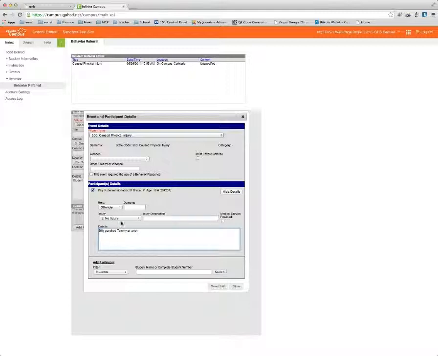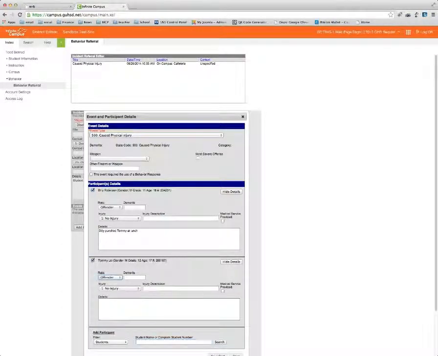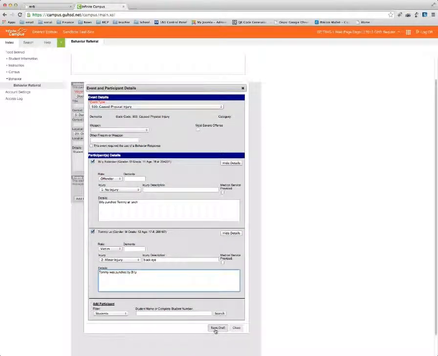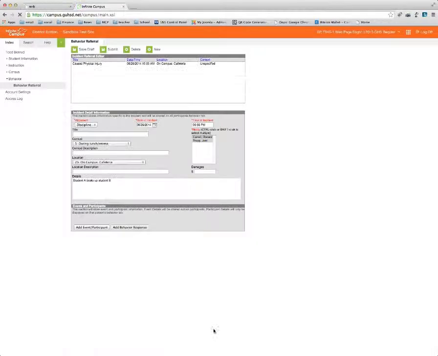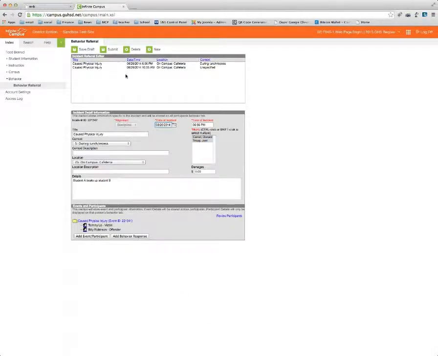Now, we've got this offender, Billy, but we don't have the other individual. So we're going to add a participant, a student. We'll say Tommy. And we'll say that he was the victim. No injury, I guess minor injury. Black eye. And then we'll say Tommy was hit by Billy. We want to save the draft. And when we do that, we have these two incidents, one I created earlier and one I just created now.